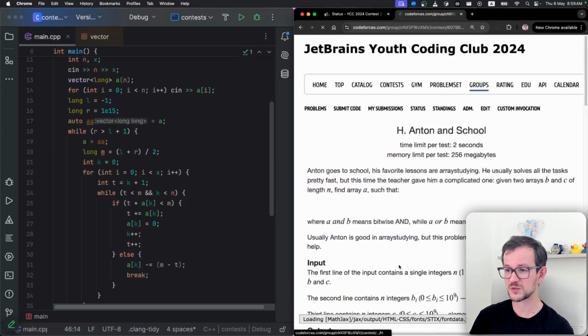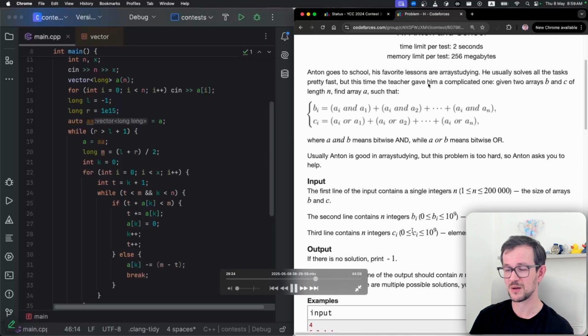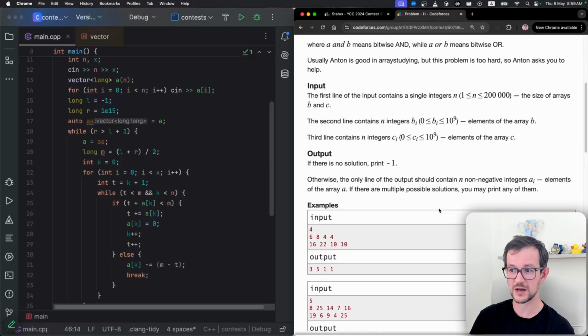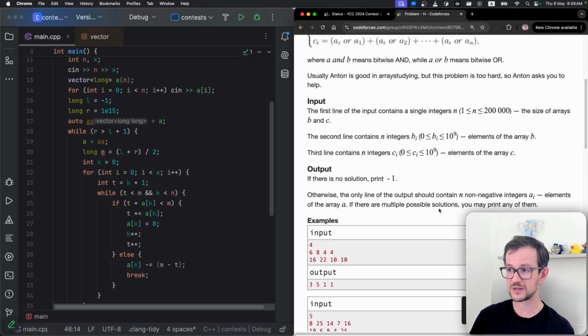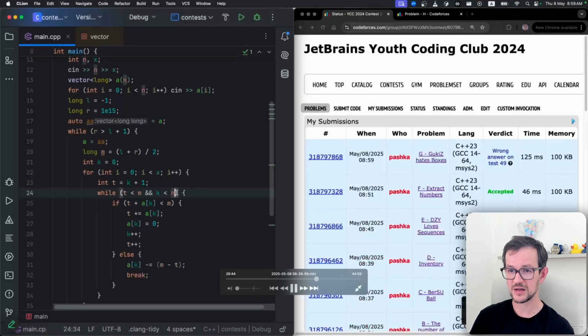So I move to the next problem like I usually do. So when I submit, I move to the next problem. But I need to spend some time more because I actually have wrong answer on test 49. Can you find the integer overflow problem in this code? I probably need to force myself to use 64-bit integers everywhere.